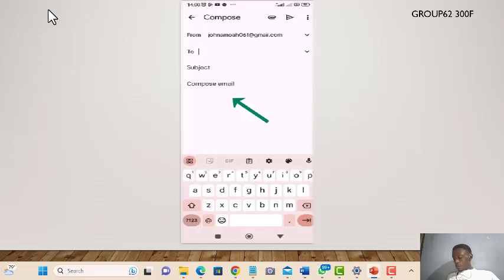To start with, we will use the from field, and that field contains the sender's email address. As you can see from the interface, the sender's email address is already there. That is johnamoku061@gmail.com.